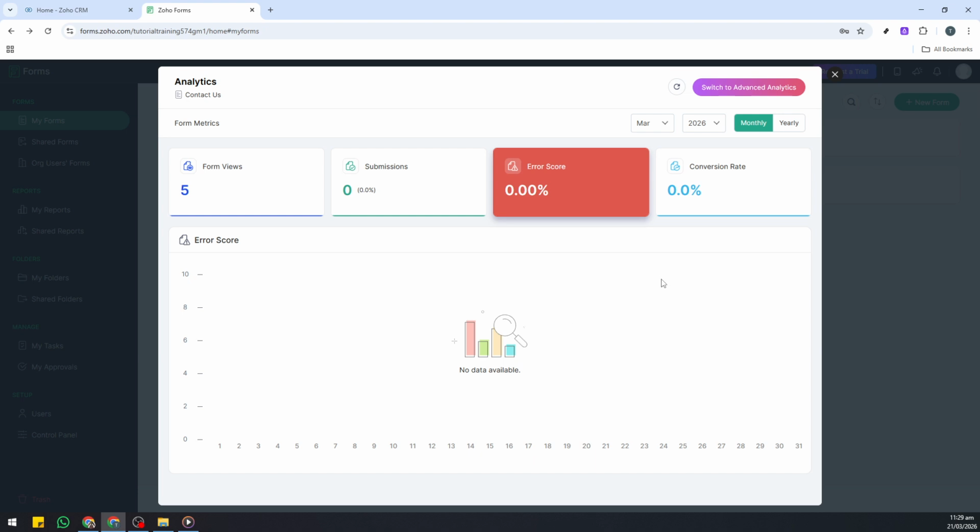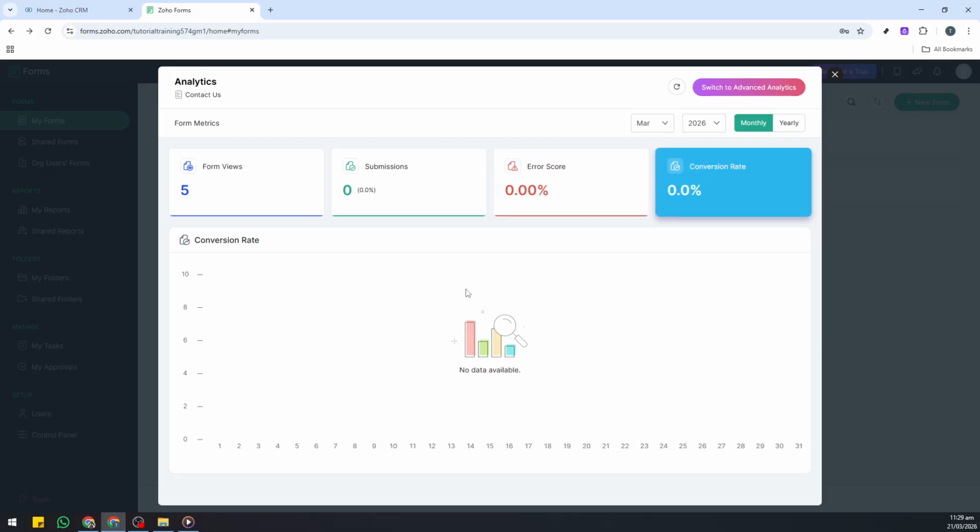Click on Conversion Rate. This is the percentage of visitors who completed the form, calculated from submissions divided by views. Conversion rate ties the earlier metrics together. A healthy conversion rate means your form is both reaching people and persuading them to complete it. If your conversion rate is lower than expected, use what you learned from views, submissions, and error score to diagnose whether the issue is visibility, clarity, or complexity.